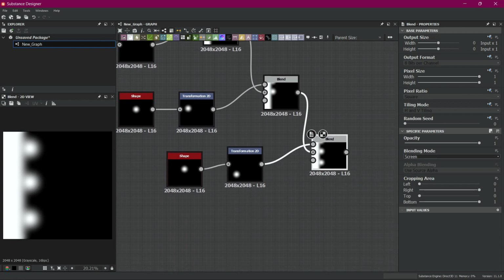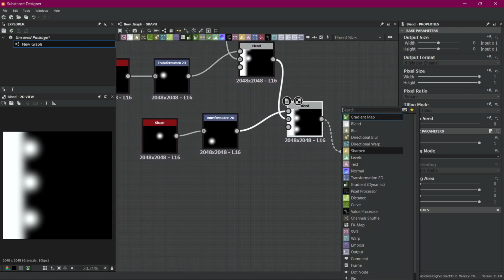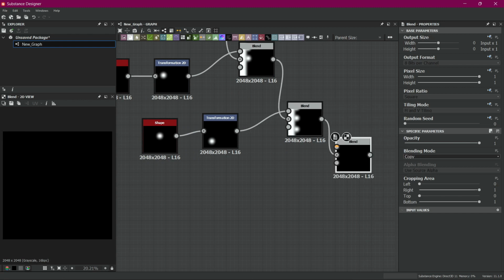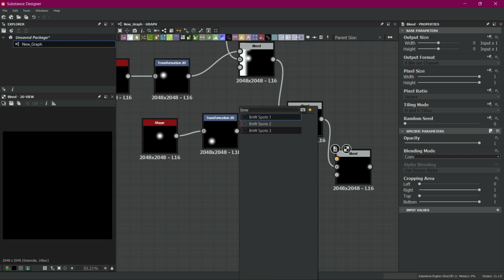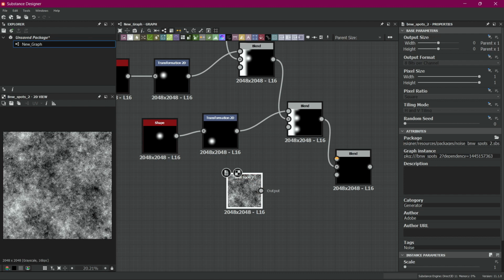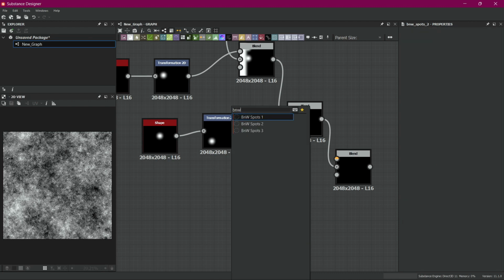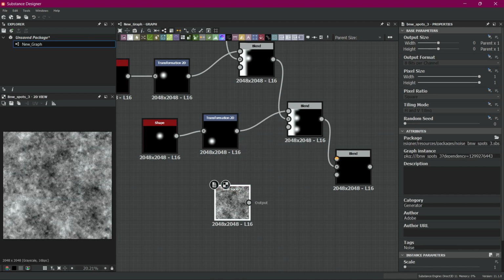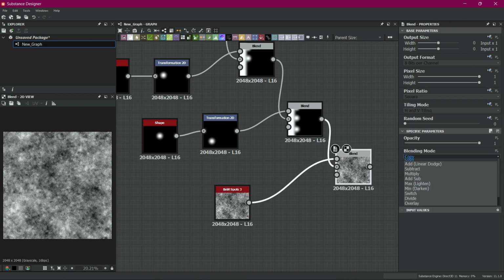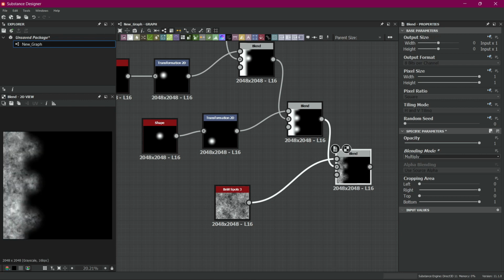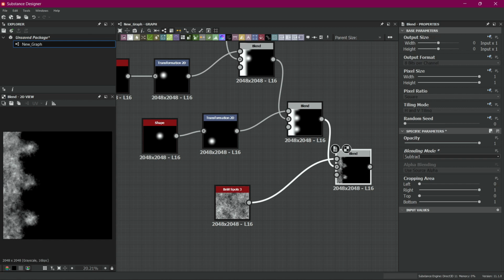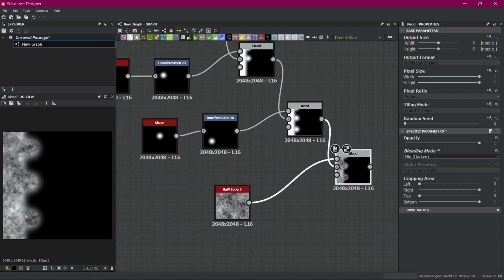So we have this. Now what we want is we want to blend this again, and this one should be blended against something like dots. So black and white spots. This is too grainy. Black and white spots 3. Yeah, I guess this is fine. So we put it here. Now we want to, well, not add it, but probably multiply it. Or do we want to subtract it? Maybe that makes it more interesting.